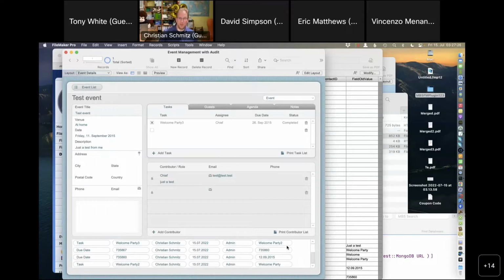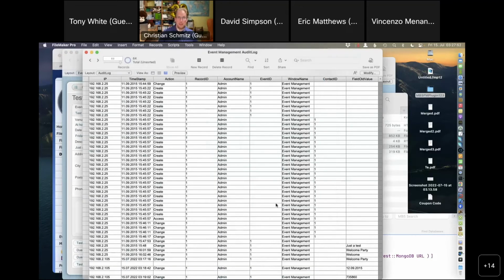And the audit with the plugin here also works on WebDirect, by the way. Cool. But not on FileMaker Go unless you use something like perform script on server to log the change on the server. Or you use the iOS SDK to get the plugin on the iOS device, and then we can do audit on the iOS device.